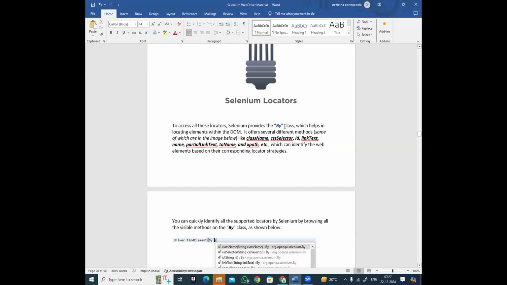In Selenium, the package where the Selenium libraries are available is org.openqa.selenium, and within it we will get all these classes: Selenium WebDriver, WebElement, By. All these classes are available in the Selenium package. Anyway, we'll see the programming examples. So By is one of the classes.